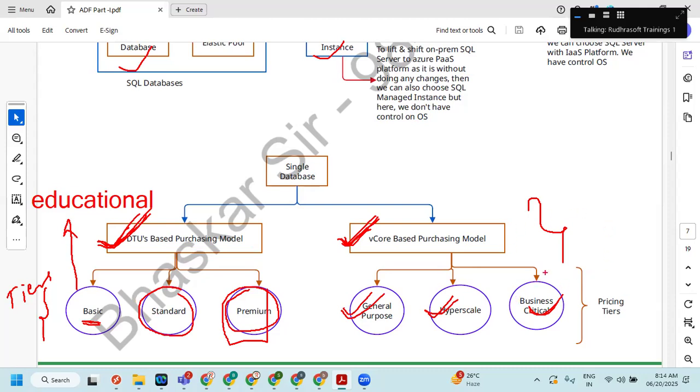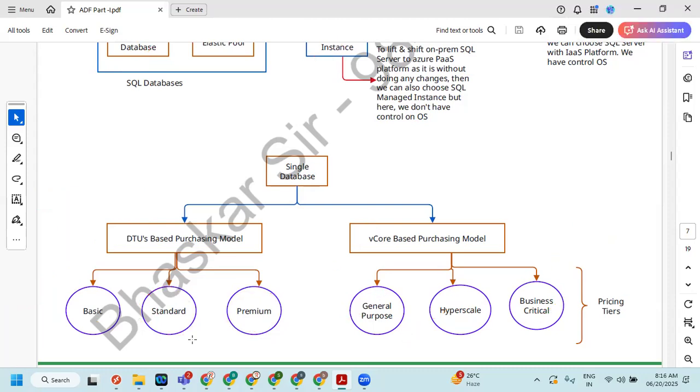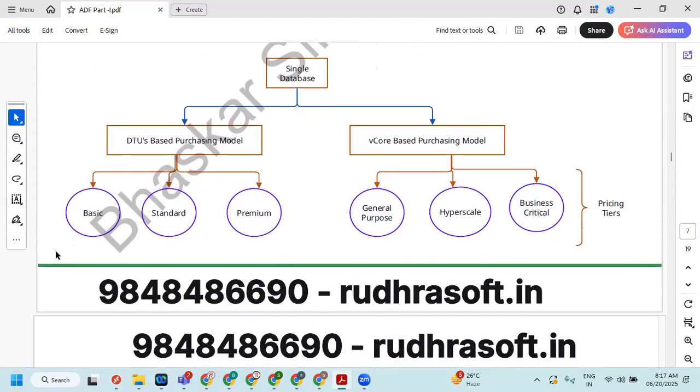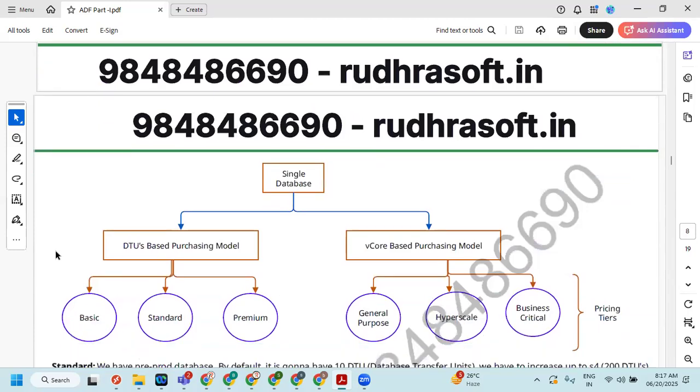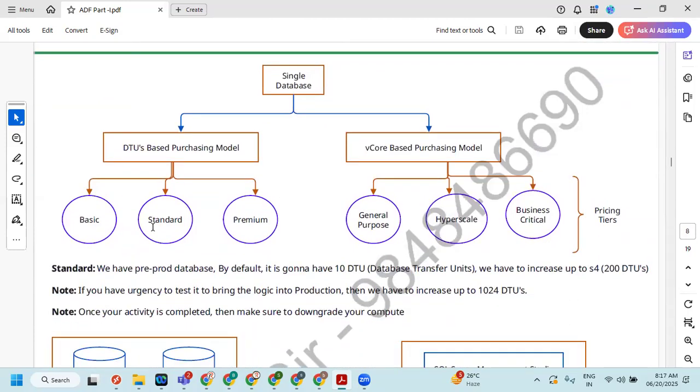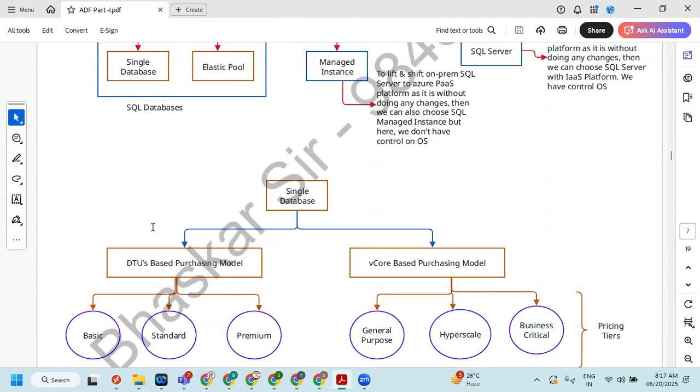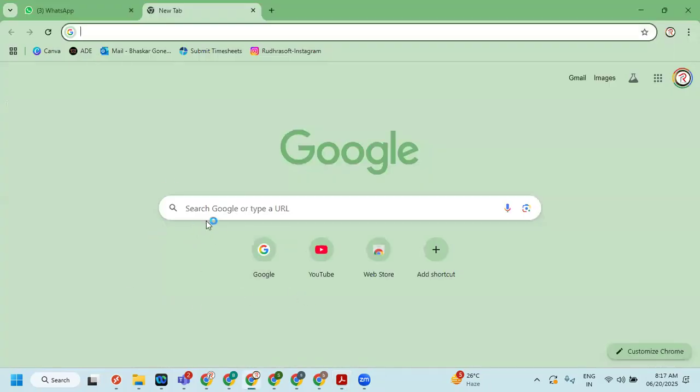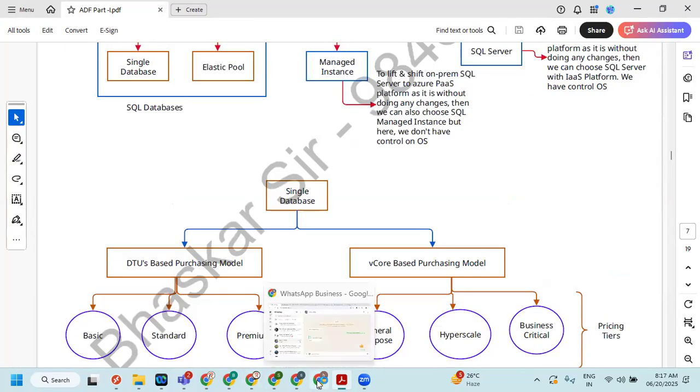Because we are not going to be part of any creation. We are going to use them. But when it comes to our practice, I already told you this is going to be used for educational purposes. If I want to be educated on Azure SQL Server, then use this pricing tier. The cost will be very low. Okay, so let me set up this SQL Server so that you can understand.